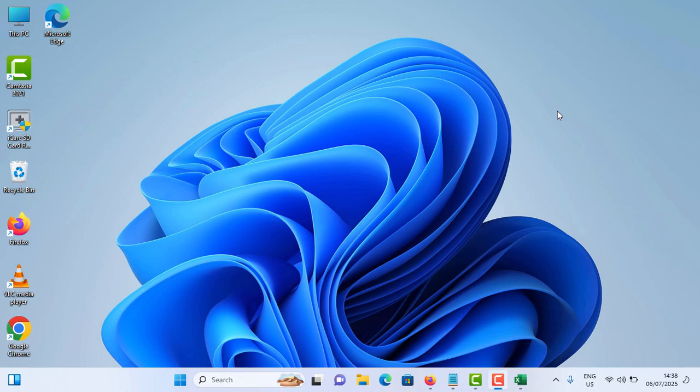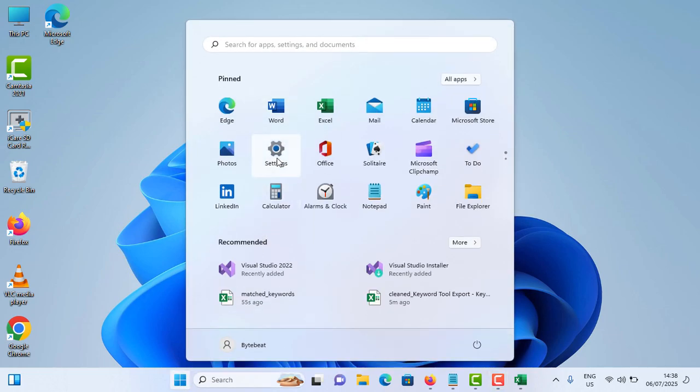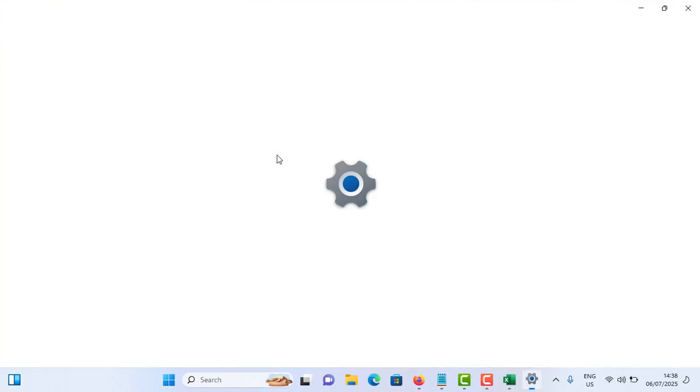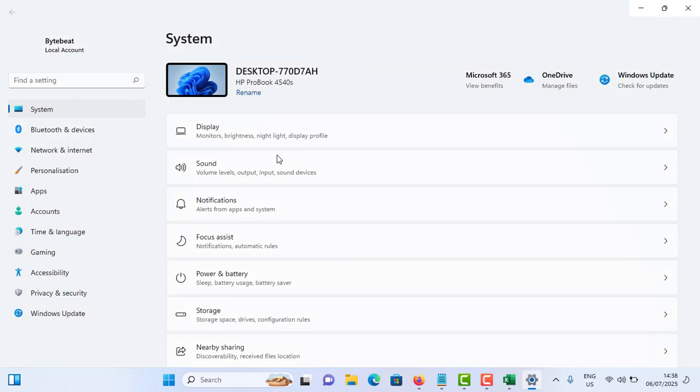Okay guys, in this video I'm going to show you how to fix PC keyboard keys typing wrong characters in Windows 10 and Windows 11. As the initial step, you have to check and set the correct keyboard language and layout. To do that, go to Start menu, go to Settings. You can open Settings by just pressing the Windows key and I on your keyboard.